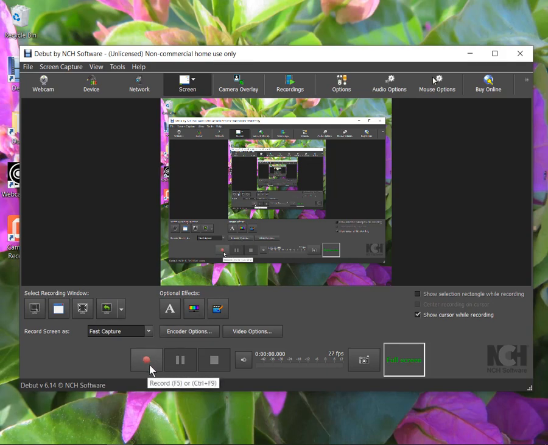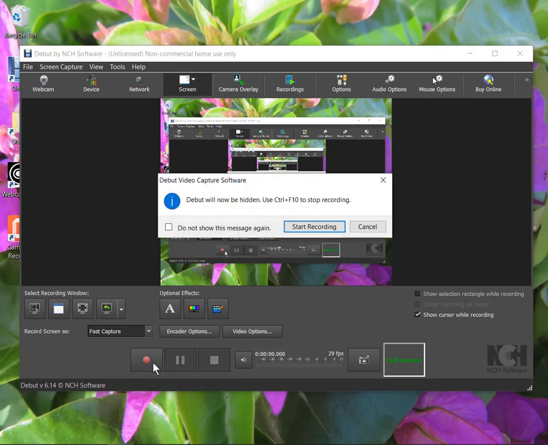And once I press this red button, remember, all we did was check audio options to make sure that your speakers were recording as well. And under mouse options, we pressed show mouse cursor, which enables these little arrows to run around. Now we are ready to go in full screen mode just by pressing the red button. So we're going to do that.